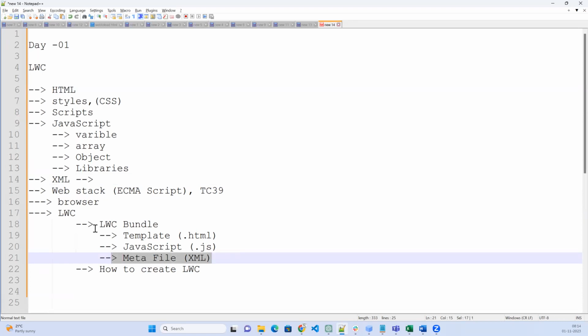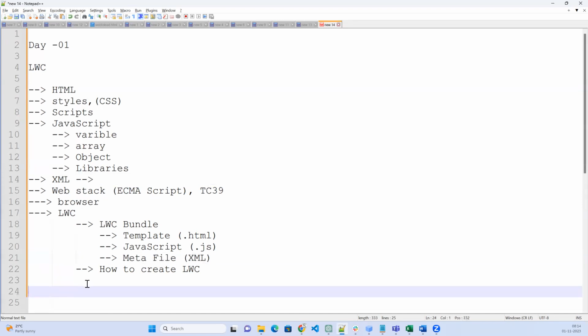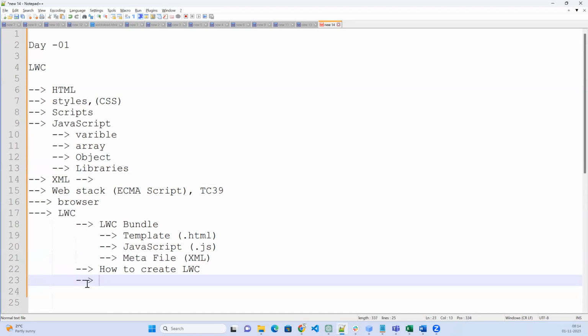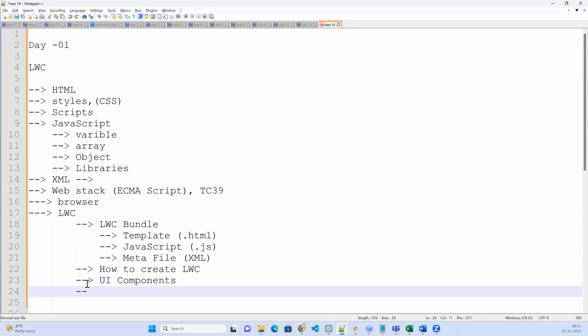Then we are going to talk about the UI components. What are UI components and what are service components.